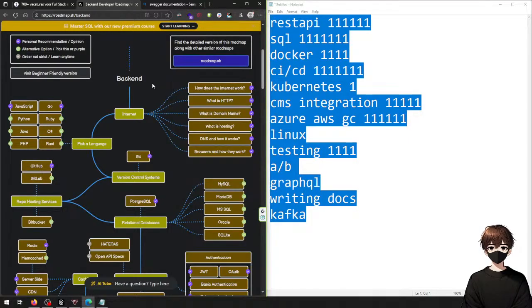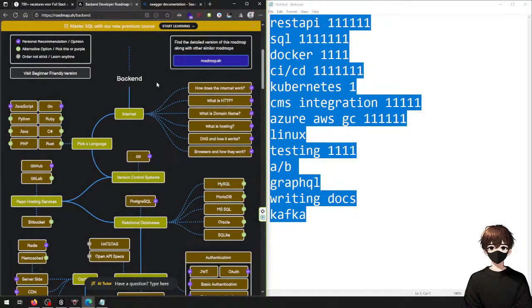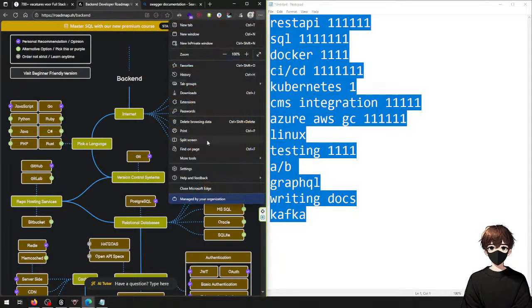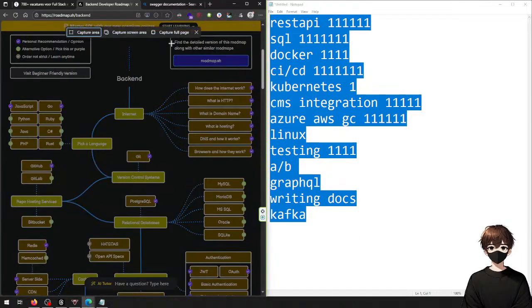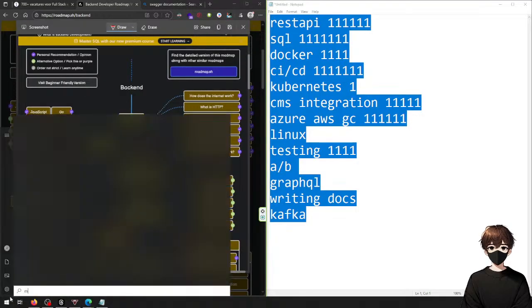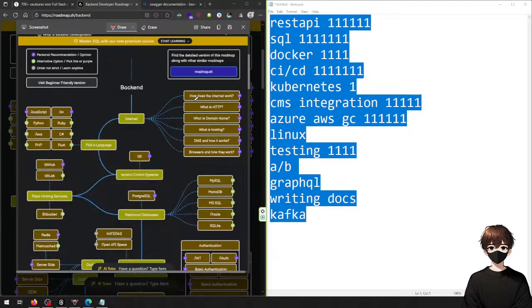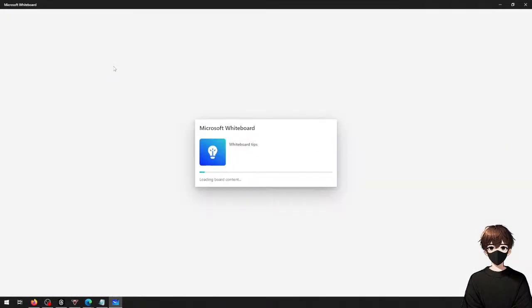So let me see. No, not this one. Never mind. Let's do it this way. Screenshot. I don't see it. Split screen. Find the page. Screenshot. Control Shift S. Capture full page. Copy. Let's open up our whiteboard. And let's start planning.